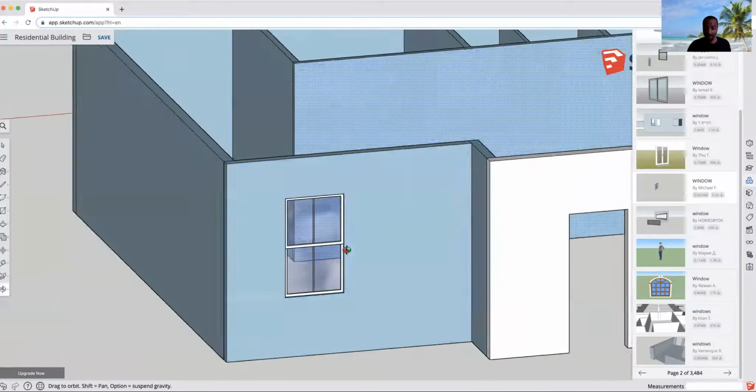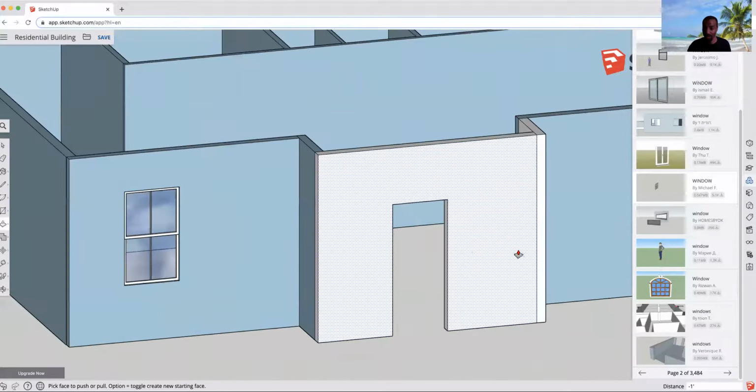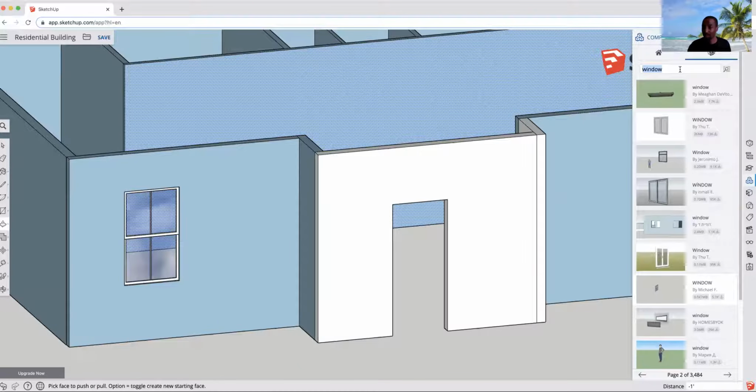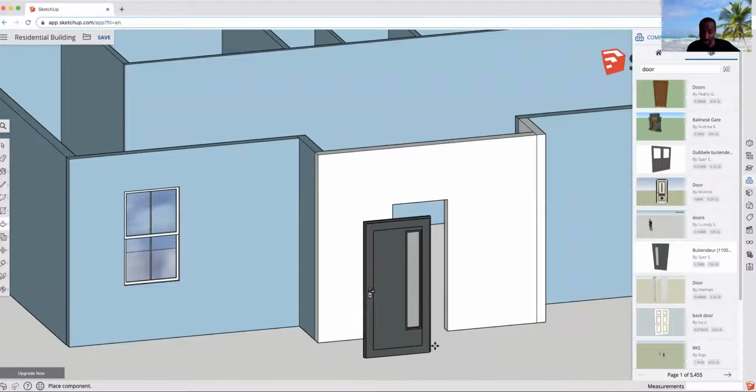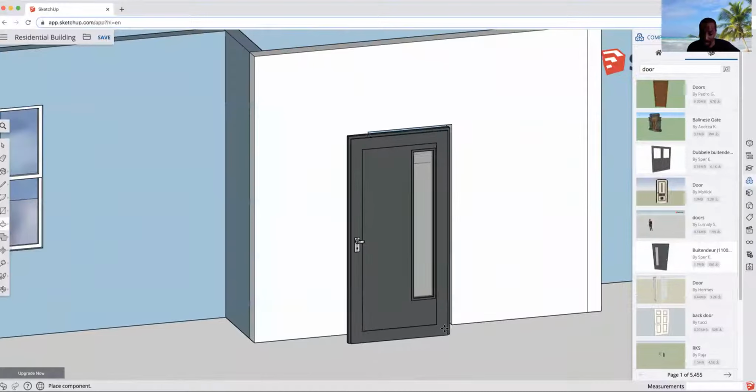The other thing I'm going to look for is a door. So again, I come back here, scroll to the top. Instead of window, now I'm going to have door. It gives me many options for doors. Just choose one. Which one do you like? I like this door here. So I'm going to select it. It downloads into the model. I am going to click on the edge here.